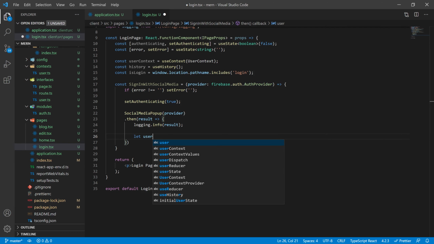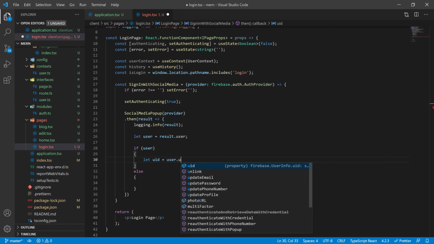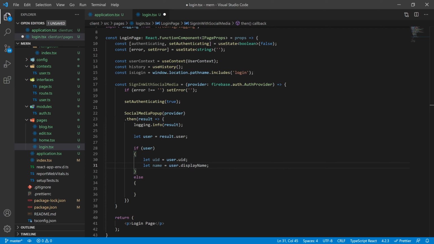Inside of the then block still, we're going to let the user be equal to result.user. We're going to check to see if the user exists and have a block in case it doesn't. If the user does exist, we're going to capture that user's user ID, and we're going to capture the name as the user.displayName. Now, I'm using Google, so it's almost guaranteed that this display name will have something inside of it. However, if you're using other social medias like GitHub or Facebook or Twitter, whatever you're going to want this person's name to be, you're going to have a more complicated check here. But for now, I'm just going to use the display name because I know that the accounts I'm going to be using are going to have that display name inside of it.